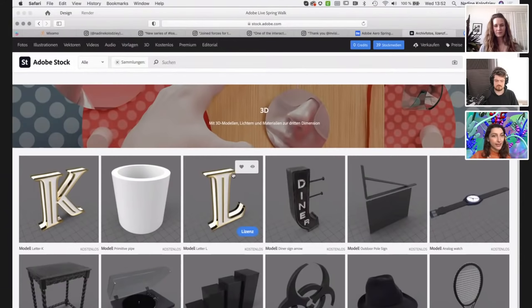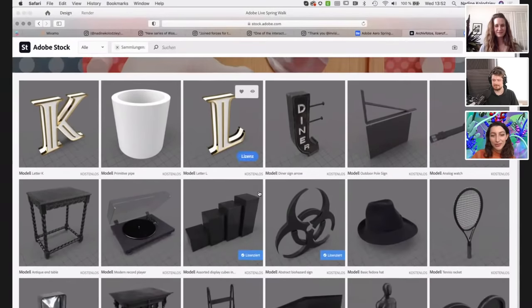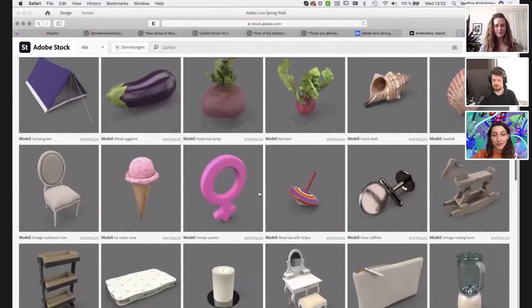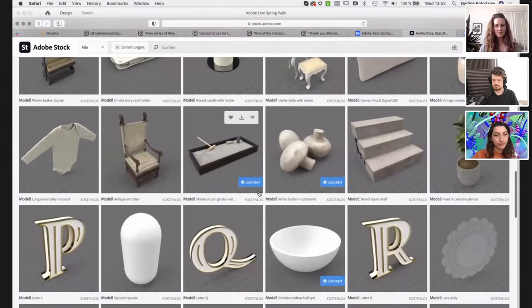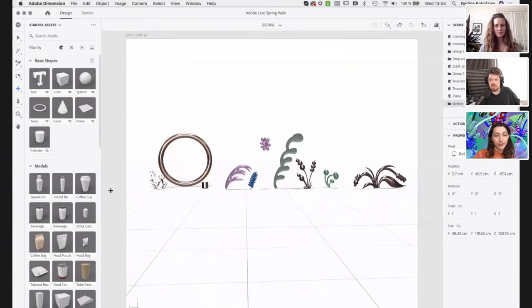You can also, of course, license something particular if you're very keen on, okay, I need this particular dinosaur for the scene. You might have to license it. But if it's something more general or if it's featured, there is an amazing library of also free 3D assets you can import directly into your Dimension library.